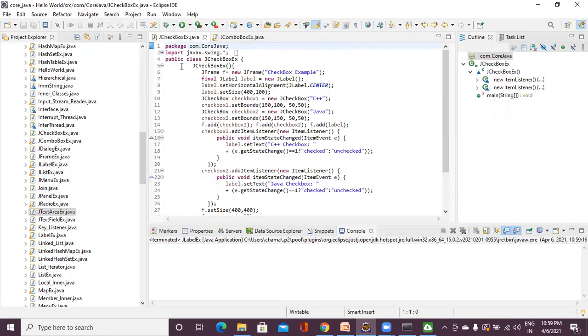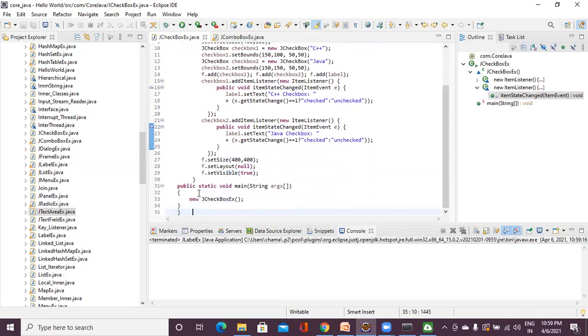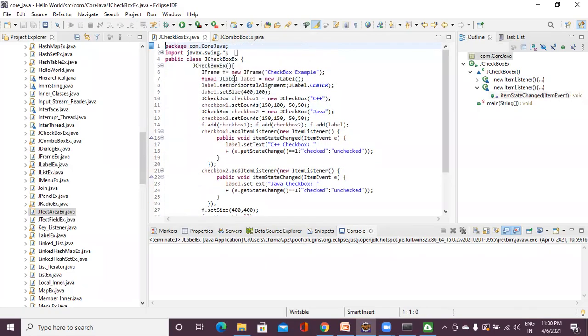Next is the JCheckBox. First, you need to import javax.swing.*. Then public class JCheckBoxExample. Always the control starts from the main method. When you say new JCheckBoxEx, first the control enters into this JCheckBox constructor. First the object for the JFrame is created and the name of the JFrame is CheckBox Example. Then the object of the JLabel is created.